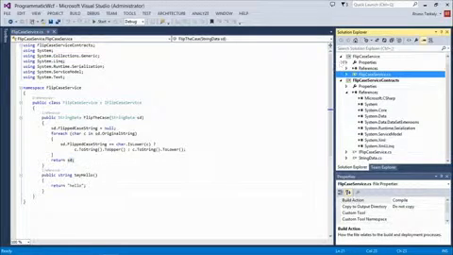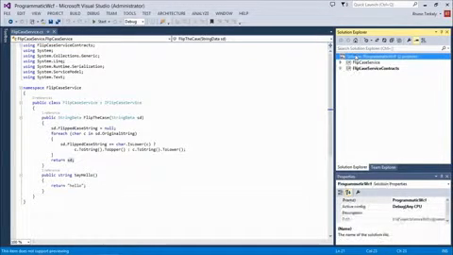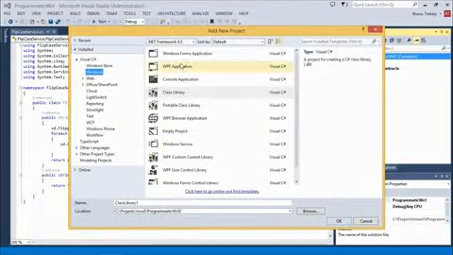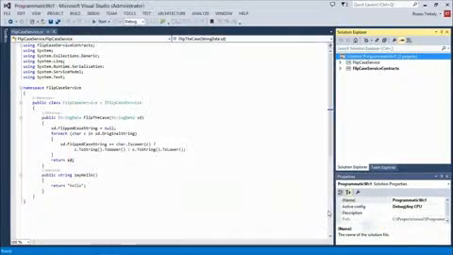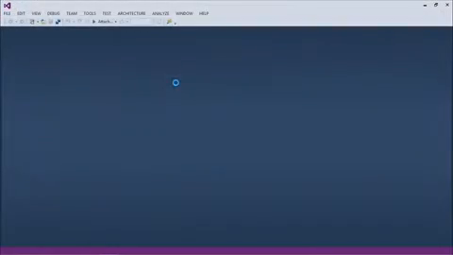Now the third project that we're going to add is the hosting project. And that's going to be a WPF application. And you would just go over here and say add new project, and you'd choose WPF. Now I've done that for us as well, so let's go ahead and just look at that project completed. Pretty straightforward here.